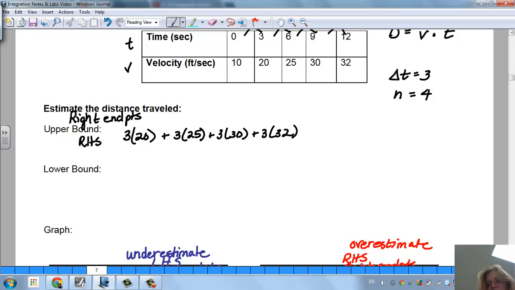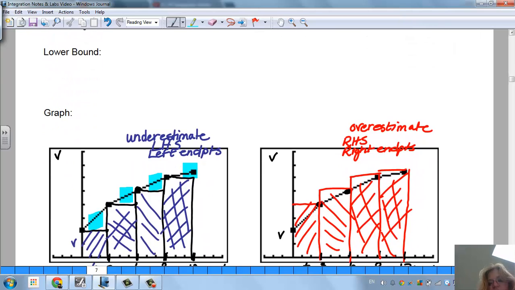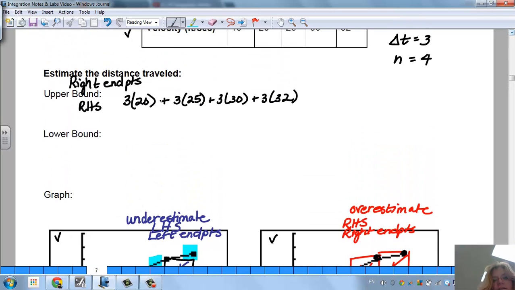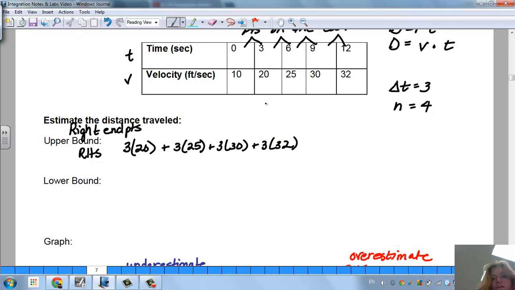Now let's look at where I got those 20, 25 is. See, this is 20 right here, and I basically said this is how high this is times this is how wide. Then I used how high this one was by this wide, and I went through and used my right hand side there. That was the height. See how I went there? And notice I started right here because it's my right hand sum, or I use my right endpoints, and I end here at 32. So there's 1, 2, 3, 4, 1, 2, 3, 4. Those are my rectangles, and they're all 3 wide.